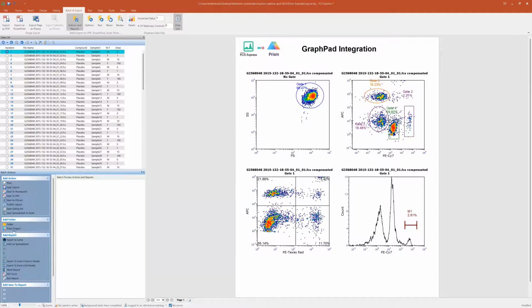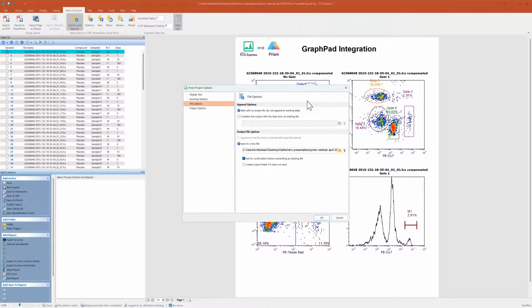So when we're ready to create our Prism project, we'll click under the Add Folder section. We're going to click Prism Project. And then here we are just asked to tell FCS Express where to save this Prism project. So for this first example, I'm actually going to start with an empty file, but note that a little bit later, I'll show you how we can combine the output with an existing Prism file.